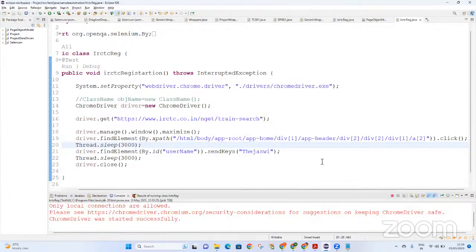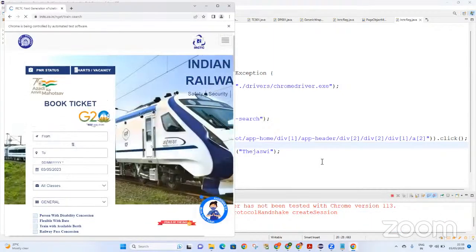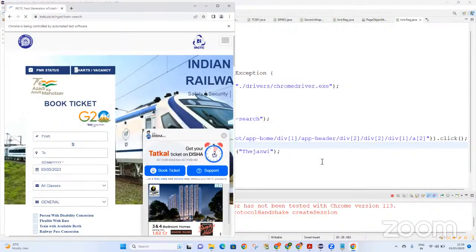So what happens is it will take some time to load the page, then it will enter the value. So definitely a few people will get this issue because it depends on internet to internet, how fast your internet is and all that stuff. Okay.